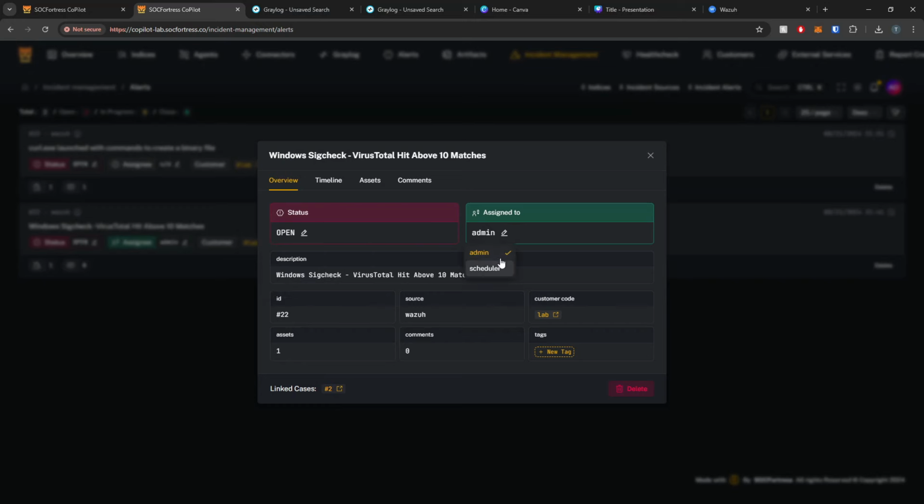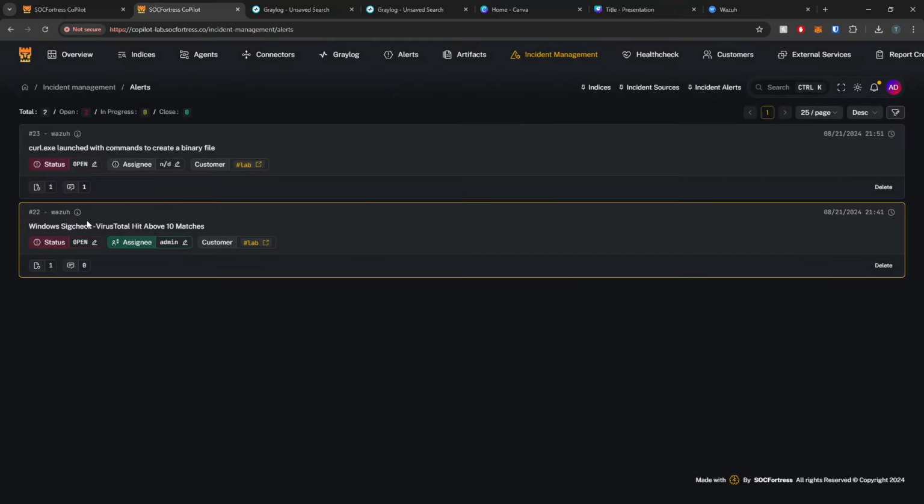I can assign the alert out to other users within Copilot if I'd like. And notice here, not only the description, but also the alert title, right? Here we see Windows Sig Check, Virus Total Hit. Well, how did Copilot actually know to use that title to create the alert?